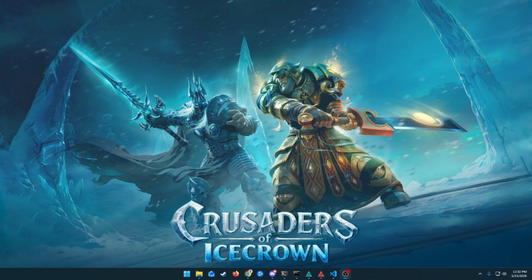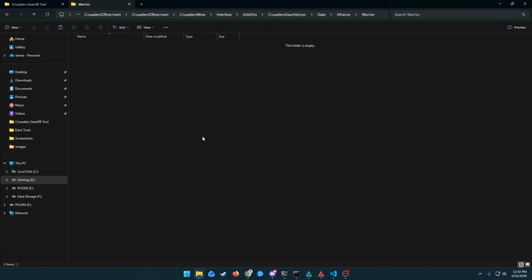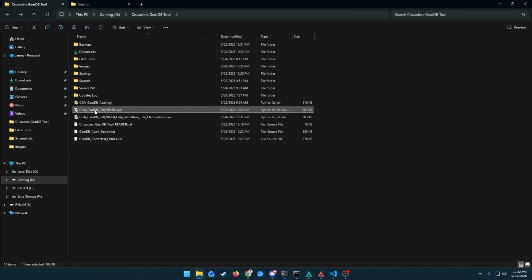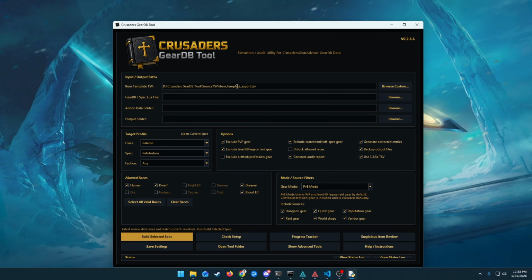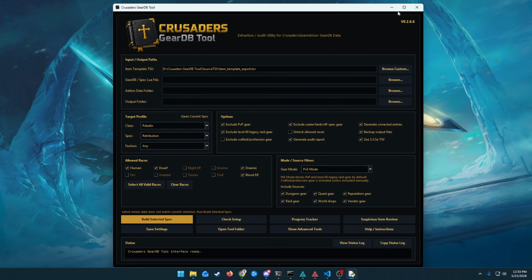Welcome to an overview of the Crusader GearDB Tool, a tool for the Crusader GearAdvisor add-on for the 3.3.5a Wrath of the Lich King client. When you first open it up with the default settings, it'll have the TSV already saved. That's because the TSV checkmark for default 3.3.5 is already active by default.